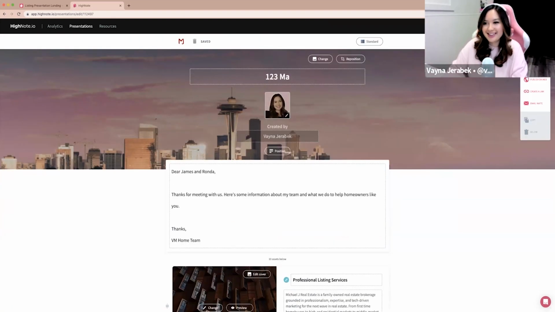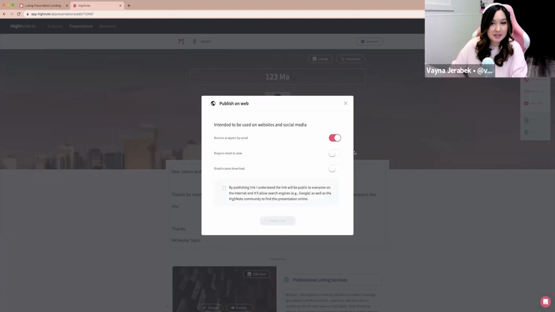You can publish this on the web as a website. So a public website. If you go to my Linktree, there's a little partners link, and that is a Highnote itself. It's available to the public. You can find it on Google. And then you can choose to receive your analytics by email. You can choose to require an email to view so you can collect emails. And then you can choose not to let people download your assets.